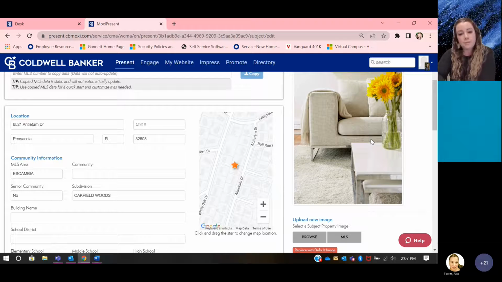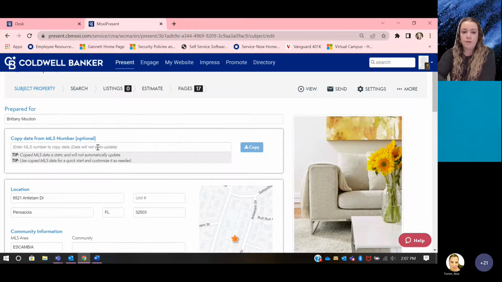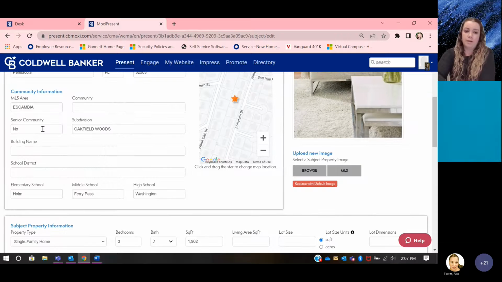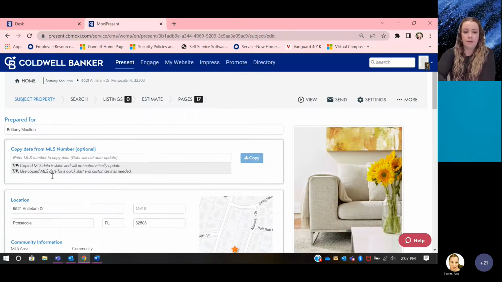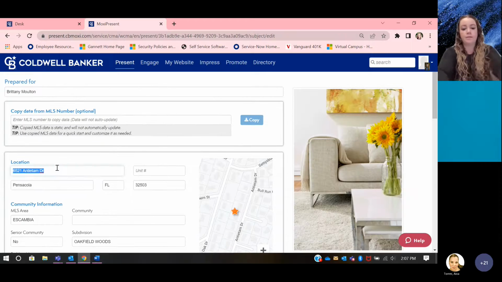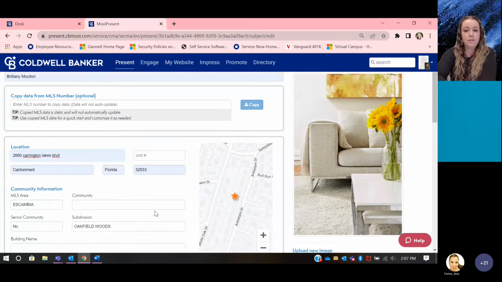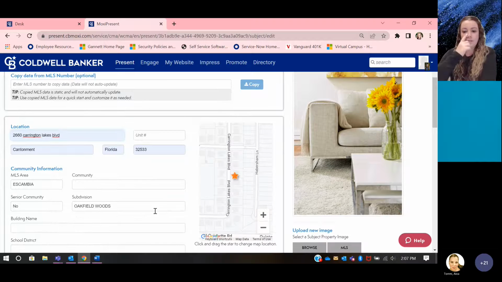So you have two ways of doing this. You can either type in an MLS number, or you can type in the actual location like we're going to do today for the training. But I wanted to show you the two ways to do it. Let me go back and type in mine, because I have all the pictures and stuff for the appraiser package. So let's search this one again.